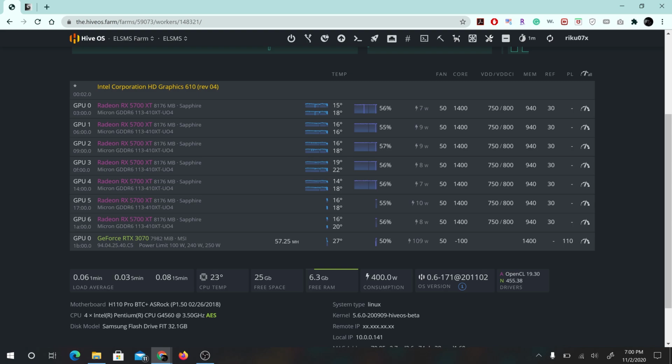For the core, I put -100. For the memory, I put 1400. And for the power, I put 110. So far, this is the best OC that I've gotten from my testing.